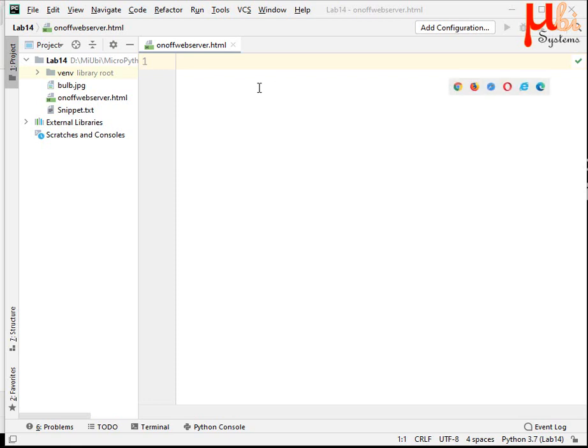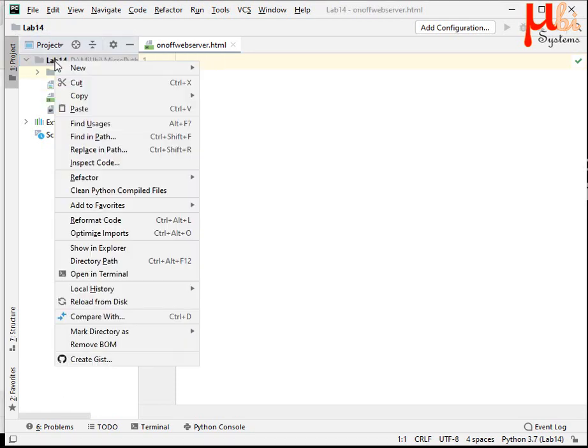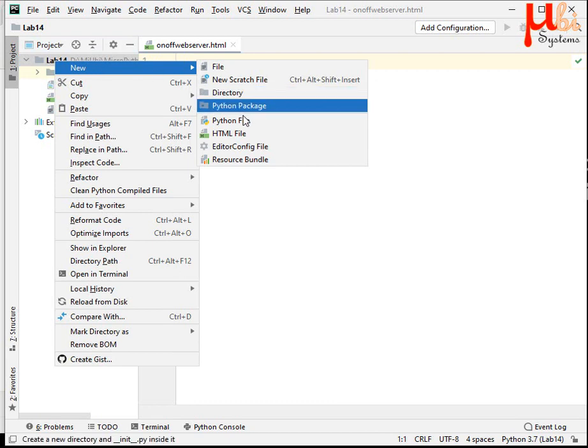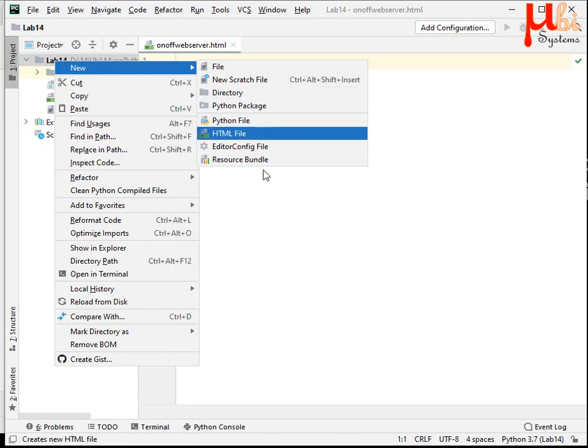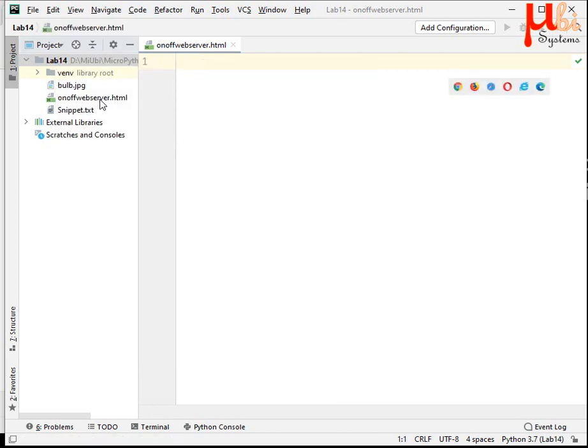So I have just created a new project in which I have created a new file. You can just right click, go to new, and create an HTML file like this. So I've just created one called on off web server.html. We will start right from the basics now.